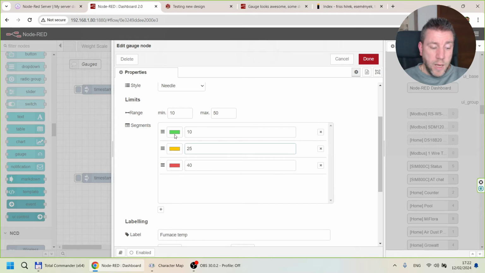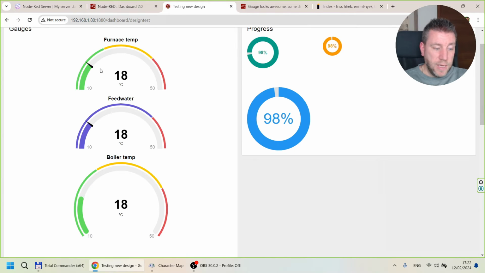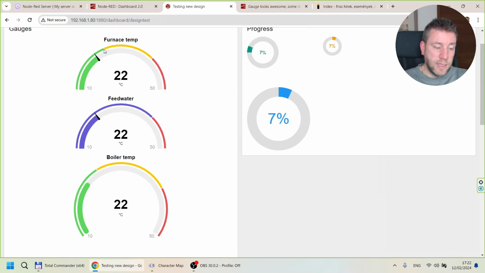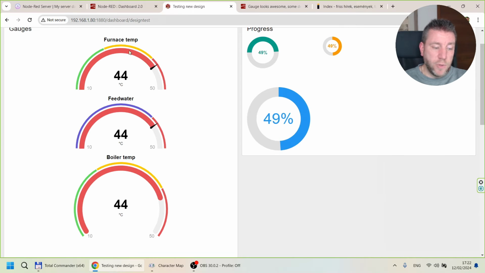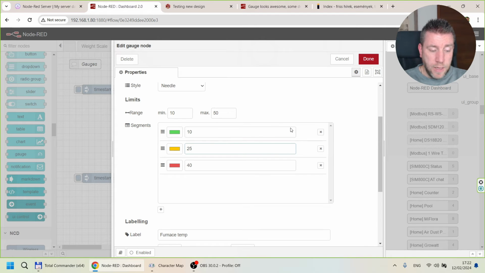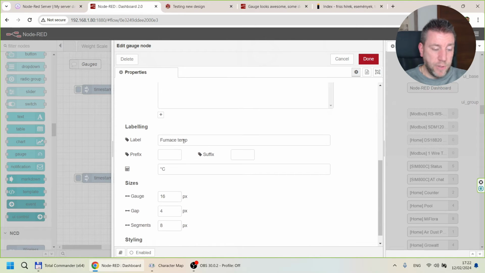So now we are starting at 10 with green, and then from 25 it's orange, and from 40 it is red. And as you can see, that's the 25. So 26 is now orange, so it goes to the orange sector, and from 40 it's going to go into the red sector. And the gauge bar itself also shows the color corresponding to the sector. And of course, you can just delete the sectors if you don't want them. And that's it.